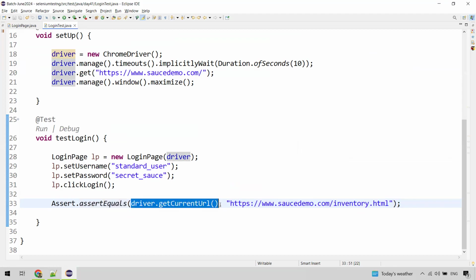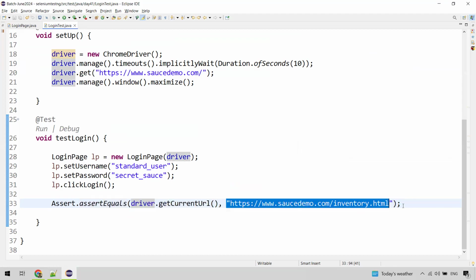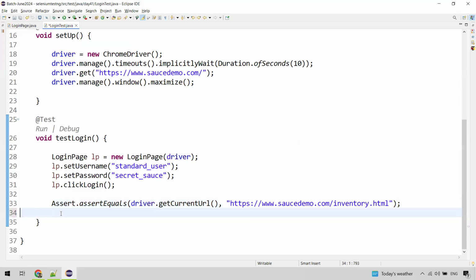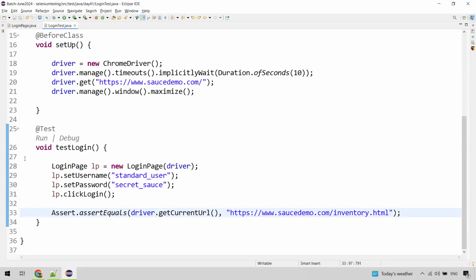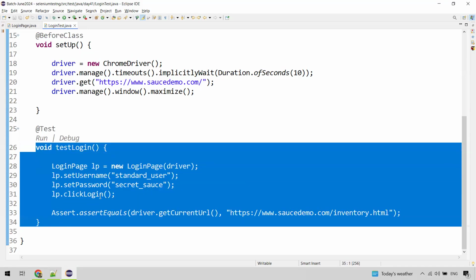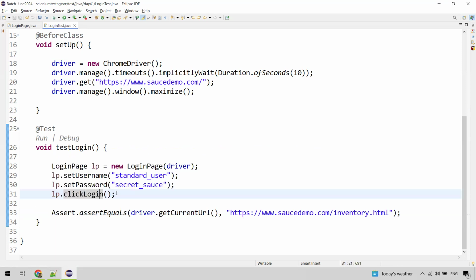The first parameter will be compared with the second parameter. If it matches, the test case will be passed, or else the test method will be marked to fail, right? All right. So this is our test login. So how simple the code has become, observe. We are just calling the methods and passing the parameters, right? Passing the values to it. That's all.